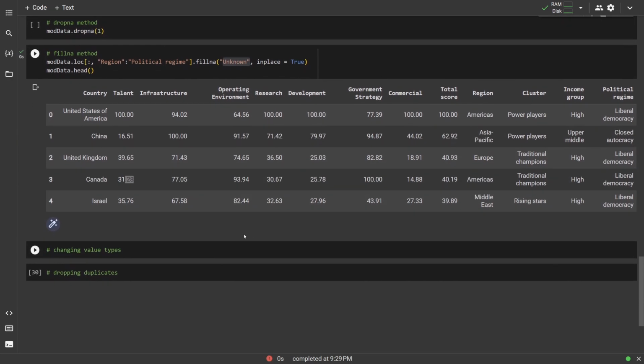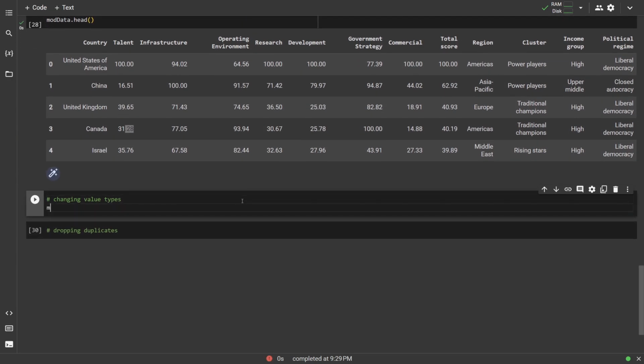So let's go down here into our changing value type cell. I'm going to do a loc statement. I'm going to say moddata.loc and then square brackets as usual, colon to select every single row. And then we're going to select all columns from talent to commercial. Normally if I was using something like replace or fillna or anything along those lines, I could just type dot and then the function name, and then do inplace=True to modify it in place. However, this astype function doesn't actually support the inplace argument, so I'm going to have to do this manually.